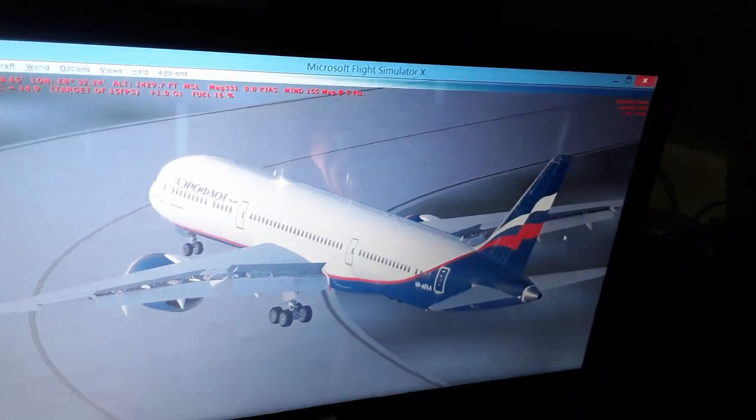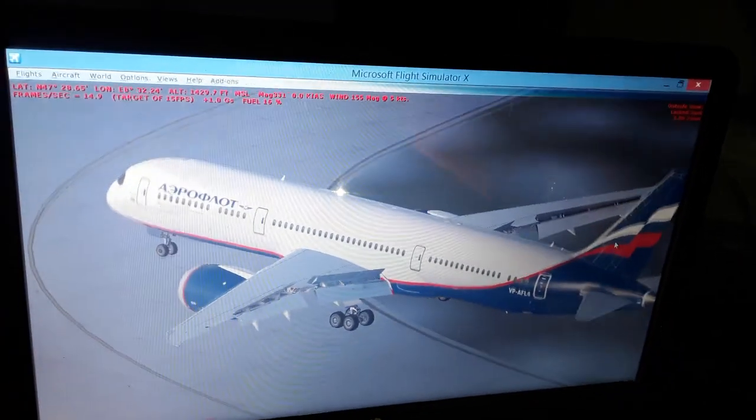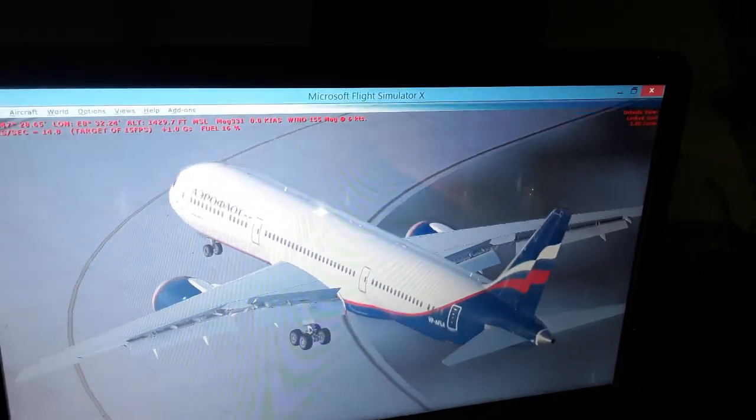You can see the outside view of the jet aircraft over here. You can see the jet engines.